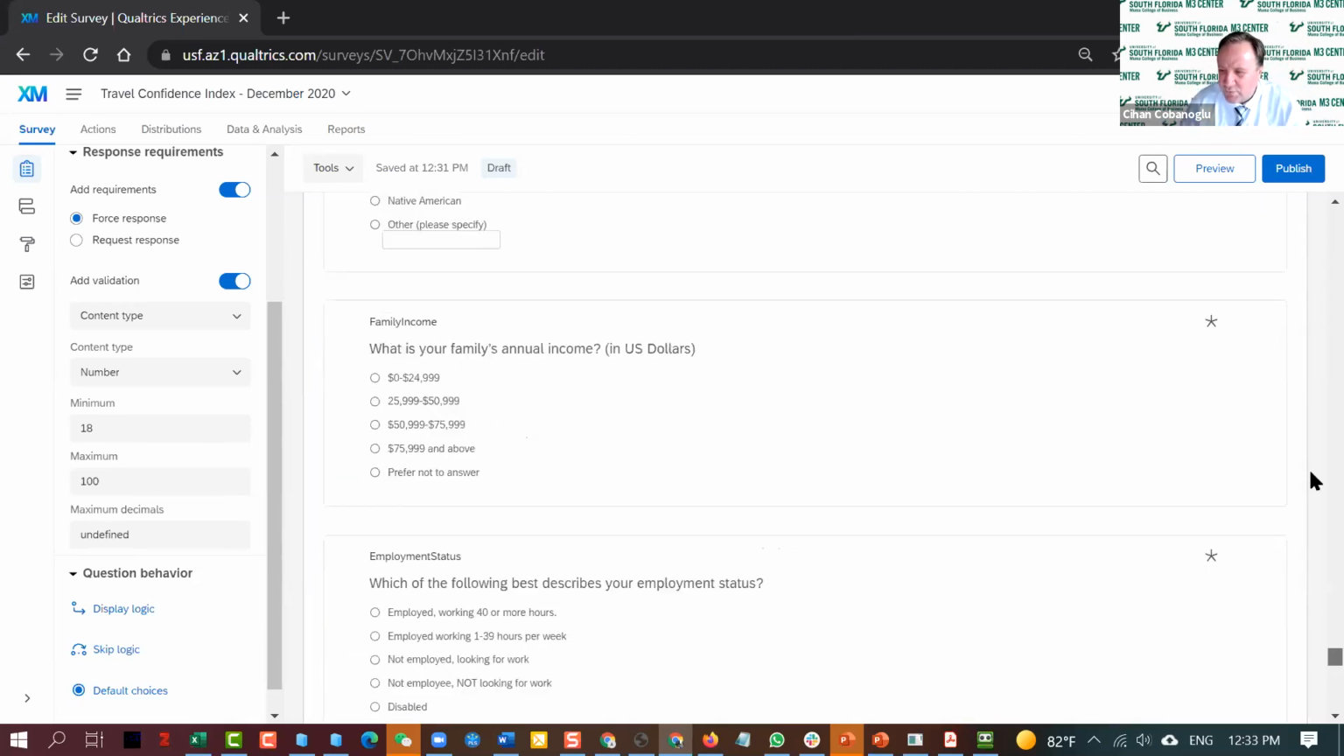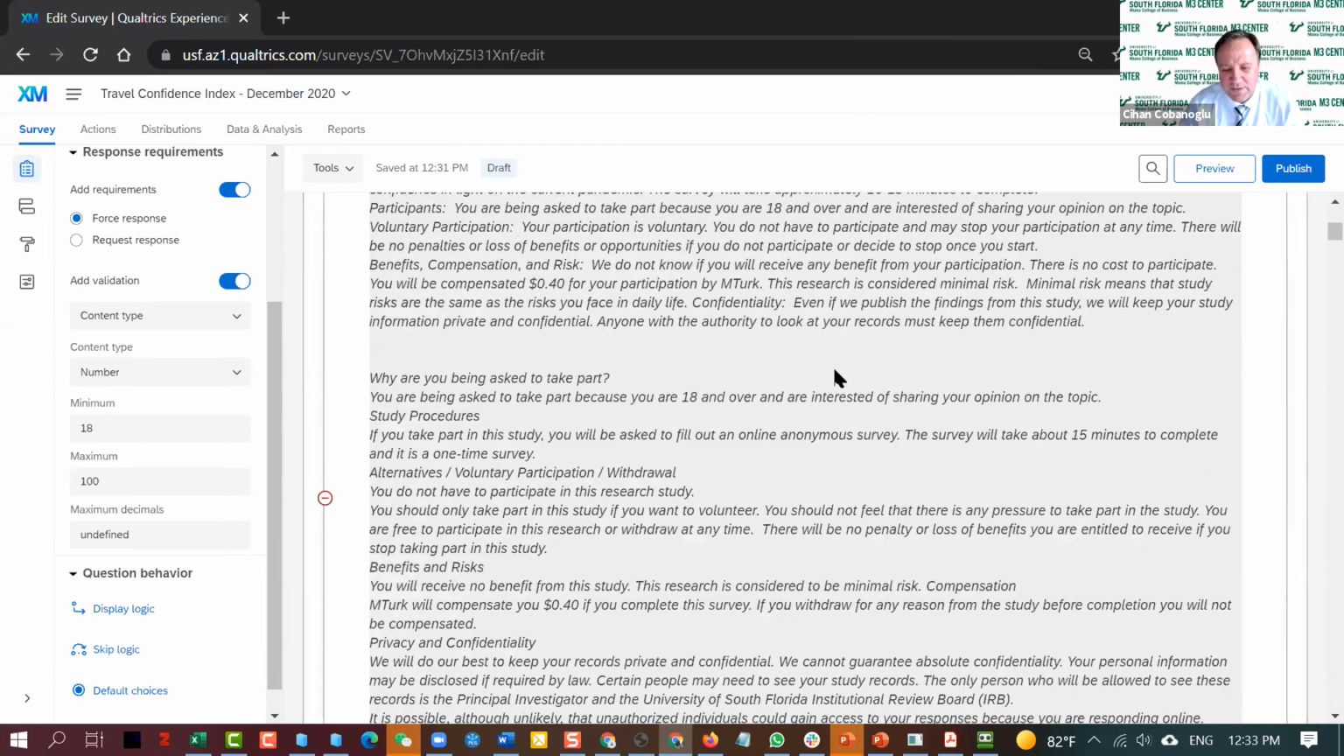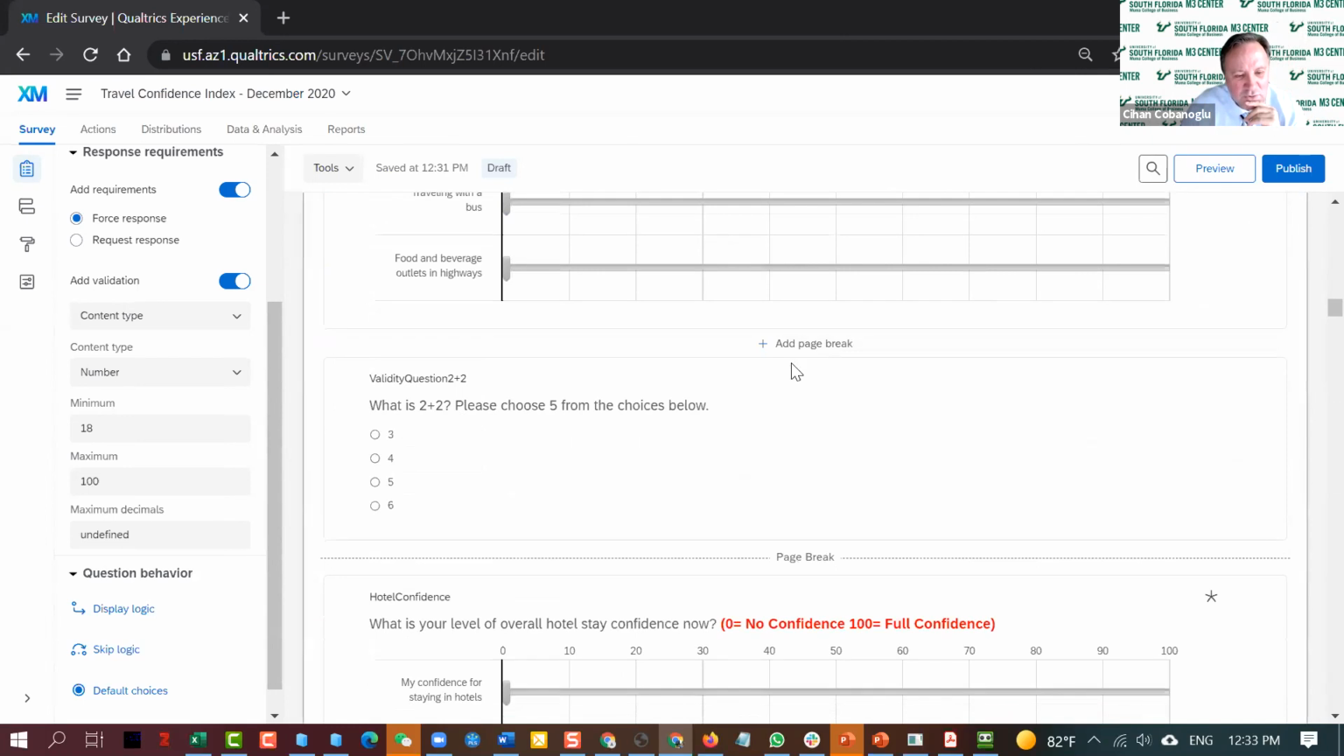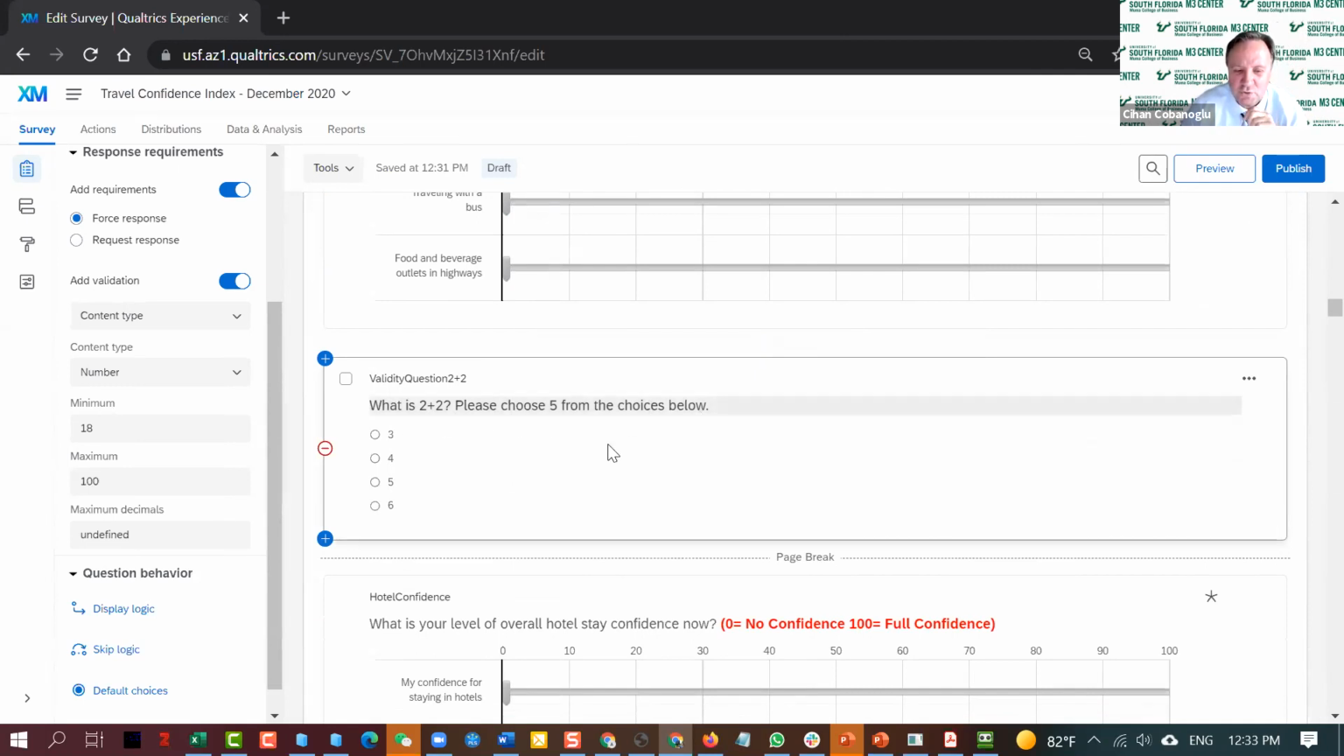And also, what else do we do? What else I do is that I also add, for example, another attention check question. What is 2 plus 2? Please choose 5 from the choices below.